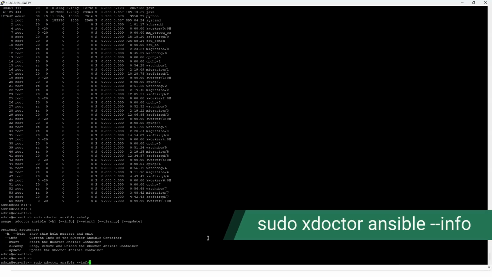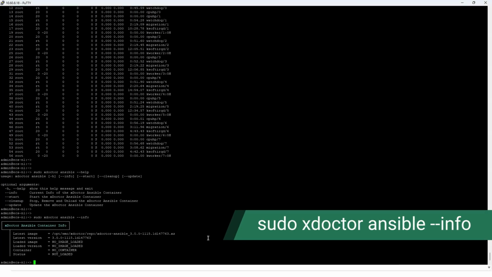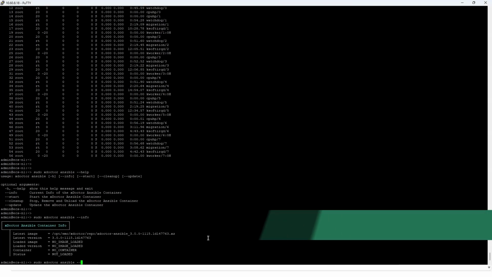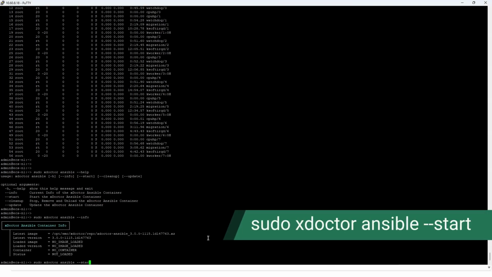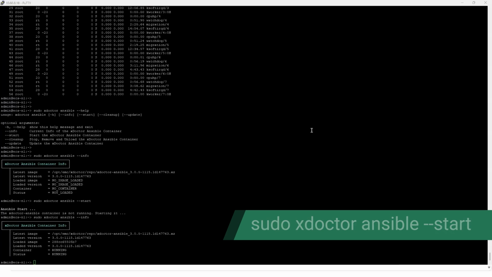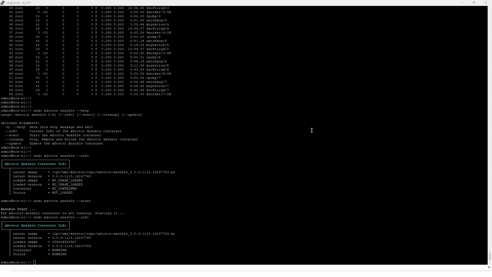Sudo xdoctor-ansible --info gives us information about the Ansible container. As we can see at the moment, it's not currently running. So to start the container, issue the --start option. Rerunning the info command with the container started, we can see that the latest version and the currently loaded version are the same.